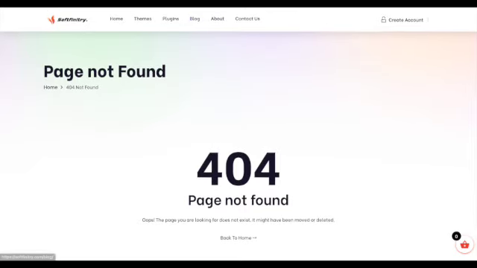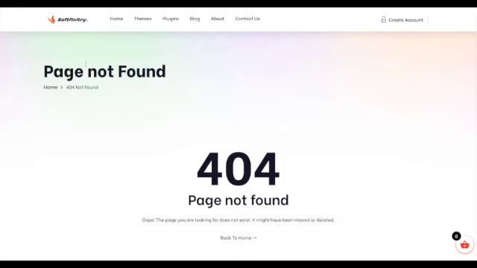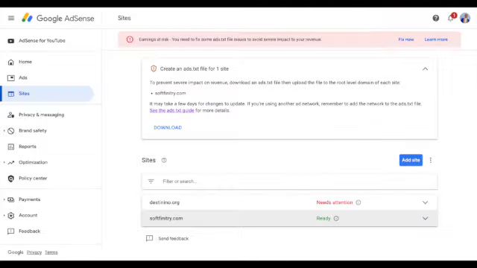For instance, this is one of my websites, and when I added /ads.txt to my domain name, this is what I'm getting: page not found. So if you are getting something like this, that means your Ads.txt file is actually not set up and installed correctly, and this can have a severe impact on your revenue.